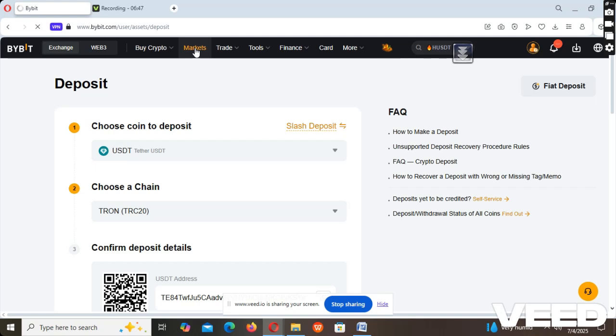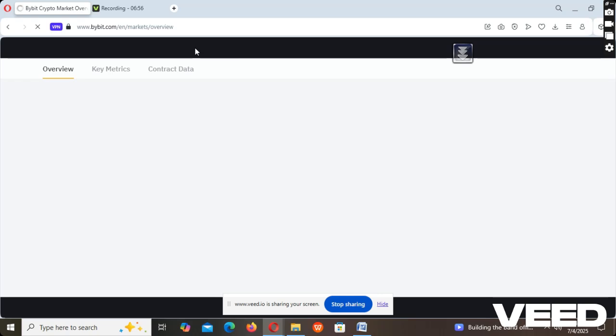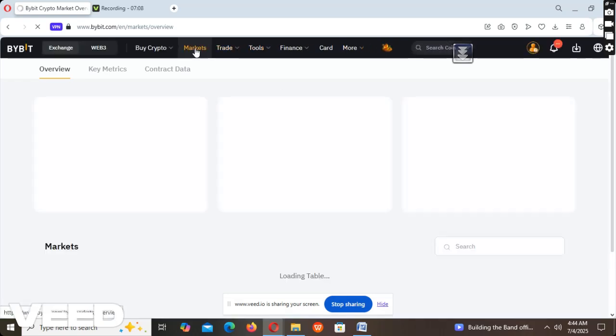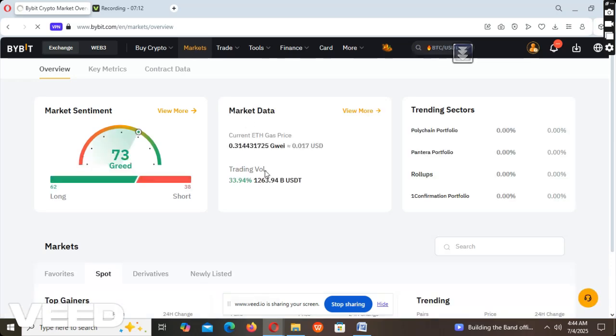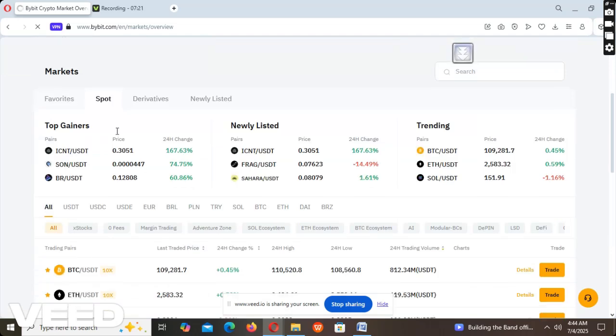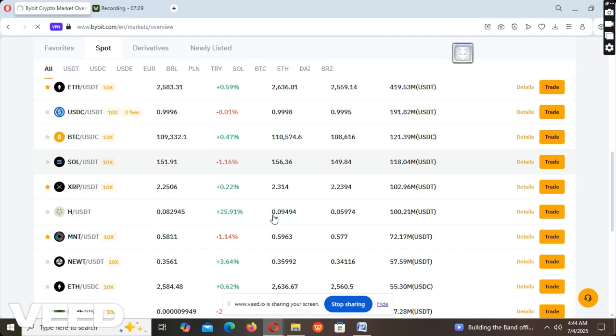So markets simply is, just open this market overview. Market generally shows you the market that is available, the pairs that are available on the market, and everything about the market, derivatives, spot, the coins that are trending, newly listed, the top gainers, the trending coins, the market pairs, and how it's being worked on. This is where you check your market pairs and everything visually.